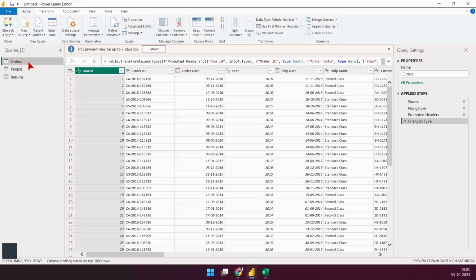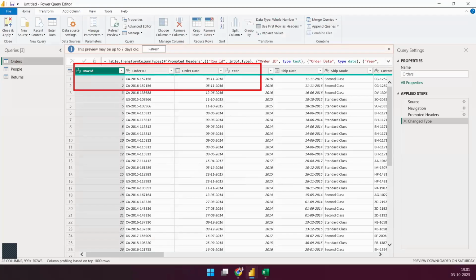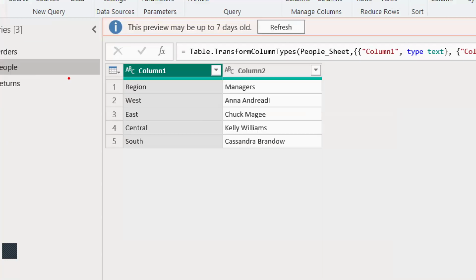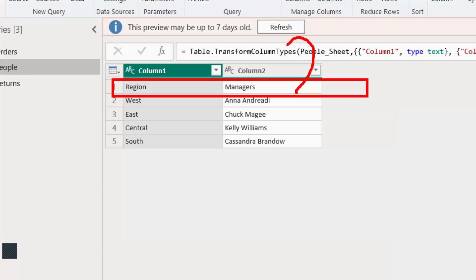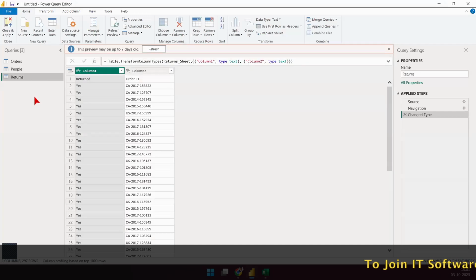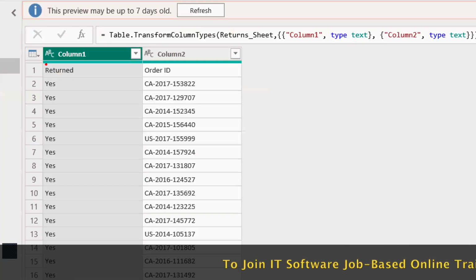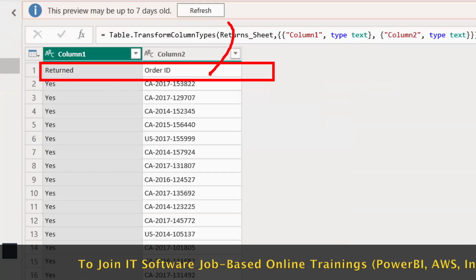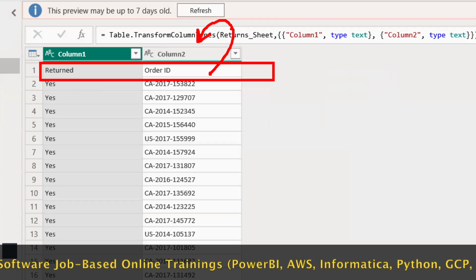So if I go to the orders table, you'll see that the headers and everything are all set fine, proper. Let's go to our people sheet and you'll see that it's not so proper. What we have to do is take that first row to the headers. So let's do that. And let's do the same thing with our returns table as well. The first row has to be taken to the column headers.